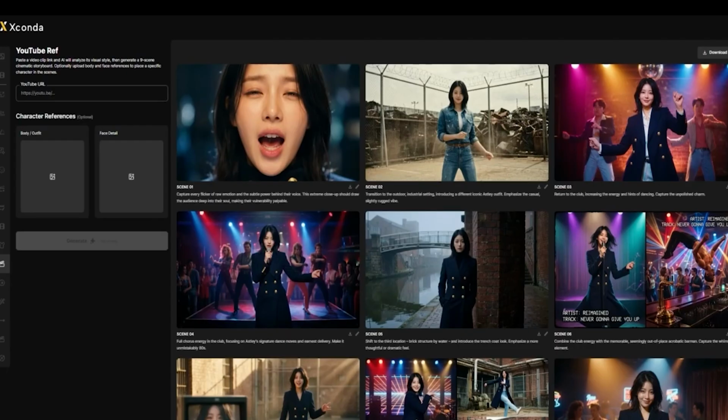Hello, this guide will walk you through the YouTube Ref feature in Xconda. YouTube Ref allows you to enter a YouTube video link, and the AI will analyze the video to automatically generate a storyboard composed of 9 scenes. Click the YouTube Ref icon in the left sidebar. The icon is shaped like a clapperboard. This opens the YouTube Ref workspace.